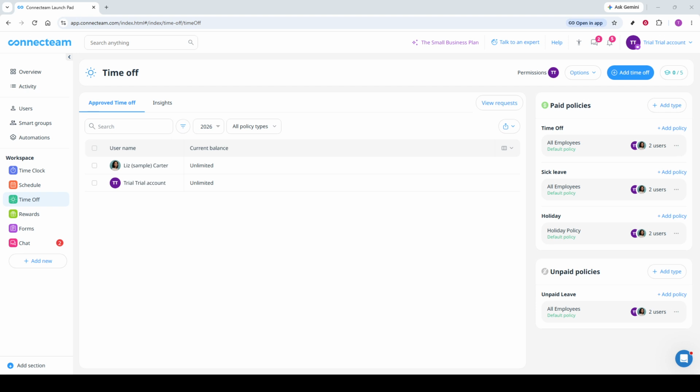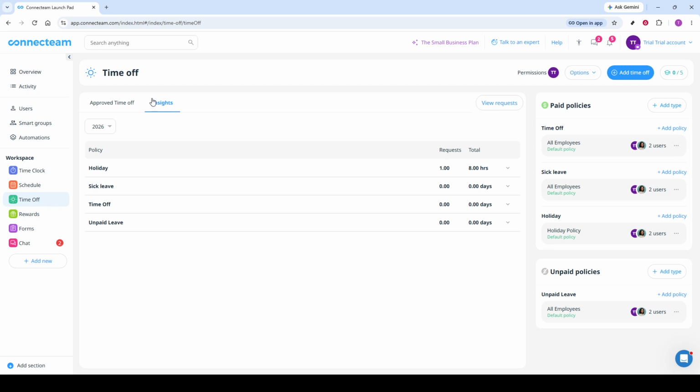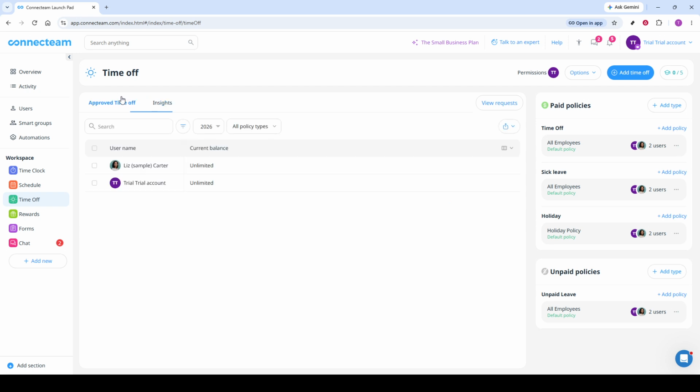And that's all there is to it. Open Connecteam, go to Time Off from the left sidebar, then either reject an approved request from the Approved Time Off tab, or open a pending request and reject or delete it there. Once you know where to look, the process is straightforward and only takes a moment.